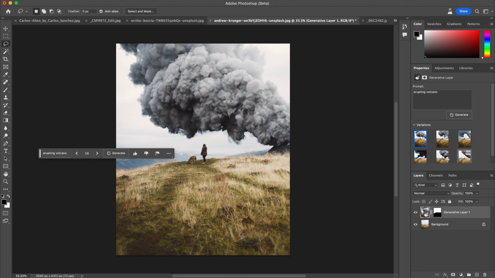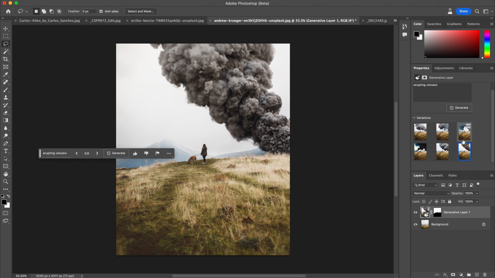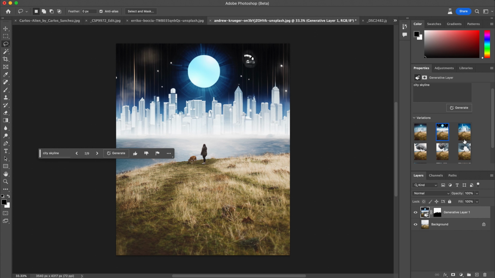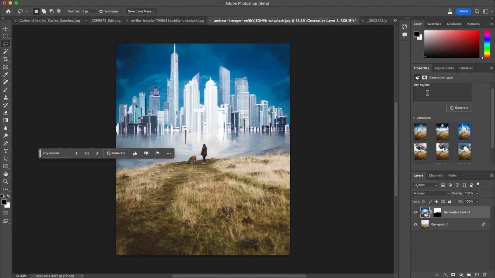Another thing you'll notice is that I got these three new options. I still have the old options as well. So if I liked something better over here, I could always come back to it. And what if we wanted to change the prompt completely? What if we didn't want to do a volcano? What if we wanted to do a city skyline? Let's generate. There you go. You got a city skyline. Look at that. They even made it at night and everything. Well, that's a little bit more illustrative. Okay, but you notice that we changed the prompt, and the volcano pictures are still there. It's all attached to this generative layer.